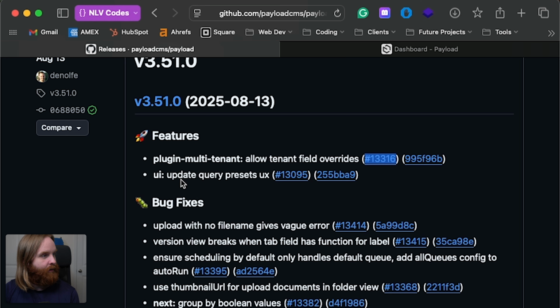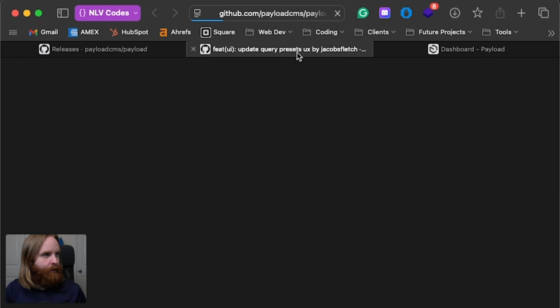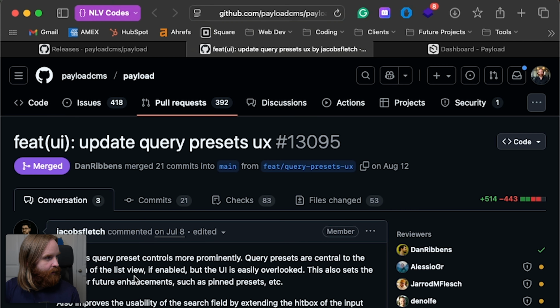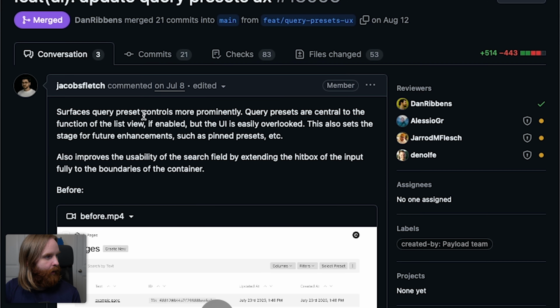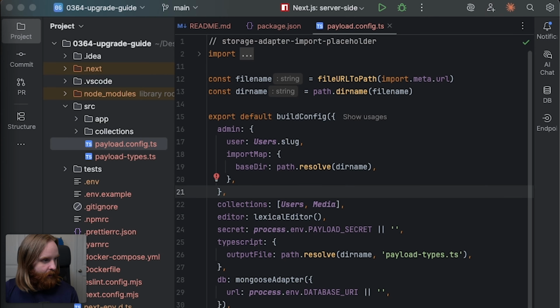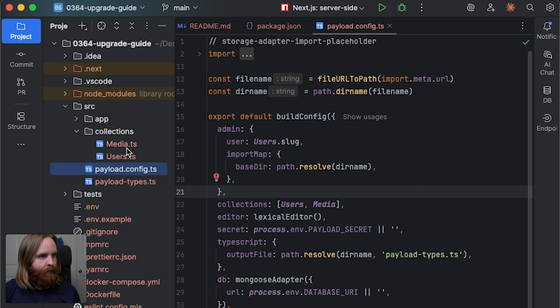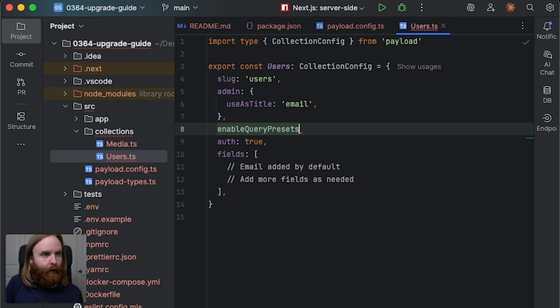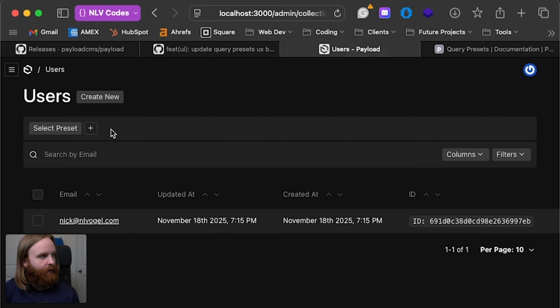Beyond that, there's the update query presets UX. If I click into that, it doesn't seem like there's going to be any code for me to do here, but we can see the query preset controls are more prominent now. So that's something we should be able to see if we create a preset ourselves. First we'll go to the users collection and set enablePresets to true. And now that I have this set to true in my users collection, I can see the select preset pop up here.